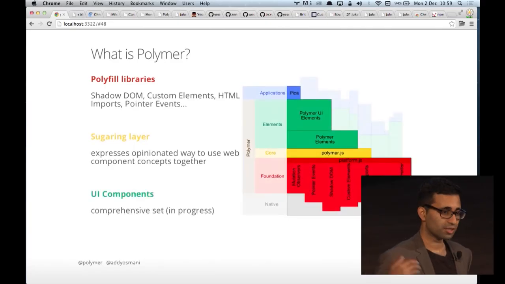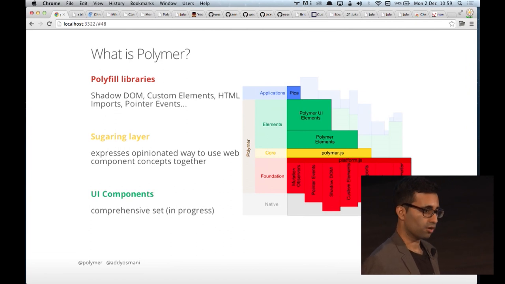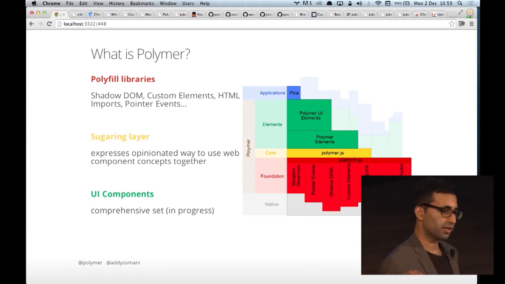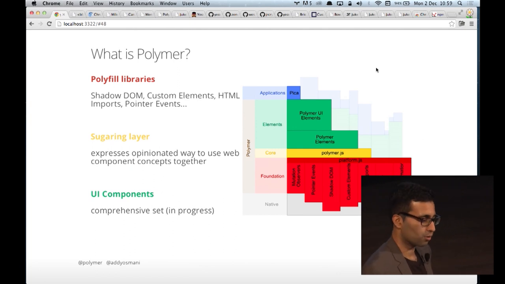And then we have Shadow DOM, which gives us the ability to get true encapsulation in our pages. So not having to rely on things like iframes anymore, or having to worry about styles or scripts or application logic leaking into the rest of the page. Now, Polymer itself has polyfills for all of these features that work in all modern browsers, but it also has this sugaring layer containing a little bit of a framework that makes it more pleasant to work with these features.